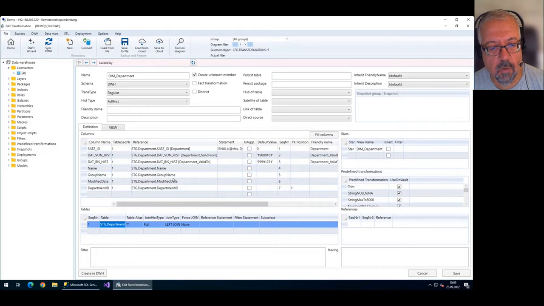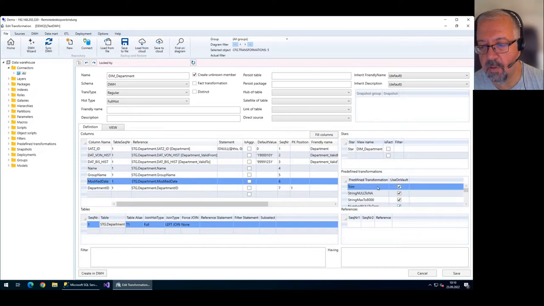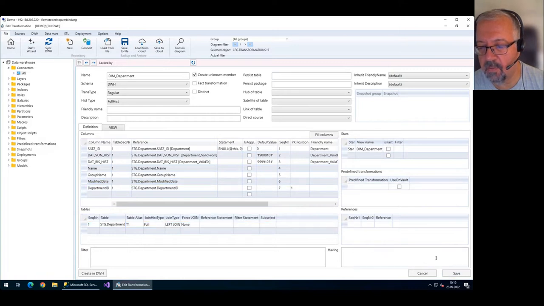This is a source column and the name of the resulting column, nothing specific. Okay. But here it gets interesting, for example, the predefined transformations. You can see here the list of predefined transformations. Let me delete every predefined transformation and let me show you how the predefined transformations work.